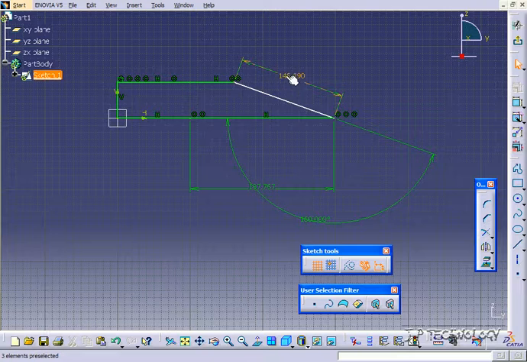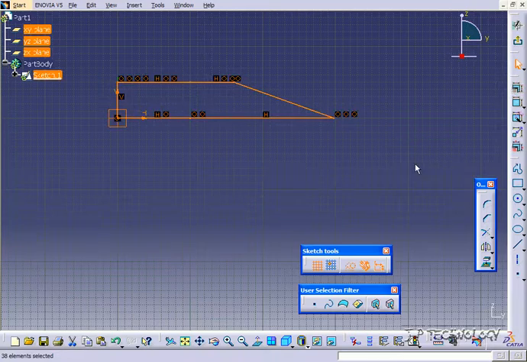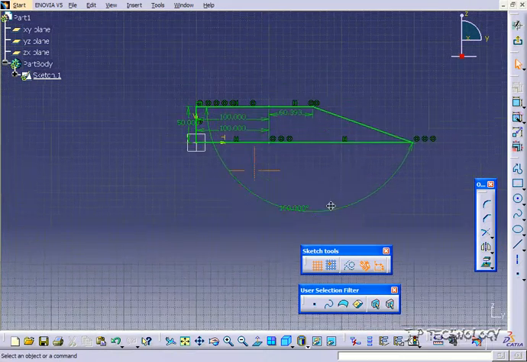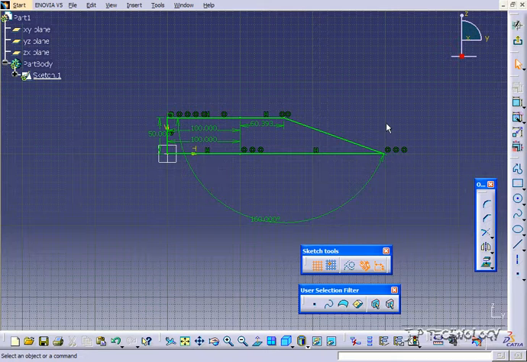Now, in the original one that we had, we didn't see this dimension and this dimension because all the other ones actually controlled it. So let's delete these ones again, highlight the whole thing, Auto Constraint it one more time, and we have everything constrained. So the Auto Constraint is a really good feature. If you've created your sketch, you know it's right, you just haven't put any parameters or dimensions on it yet, just hit Auto Constraint and everything will pop up.